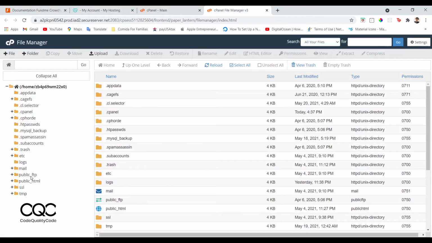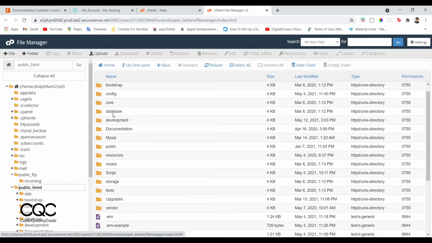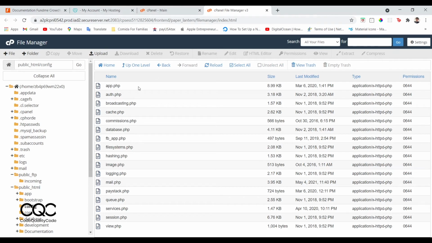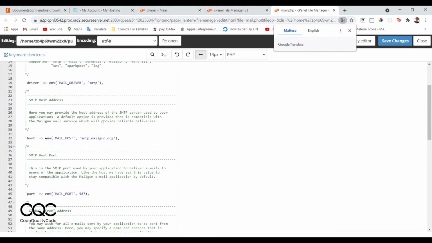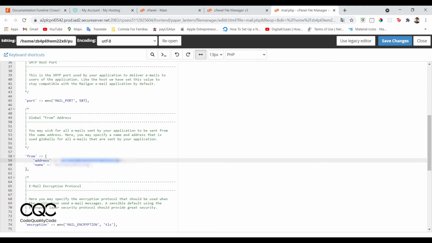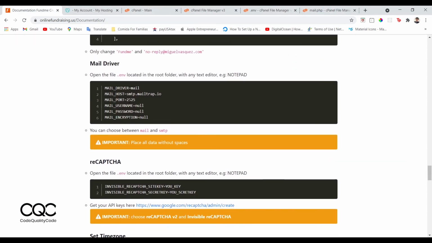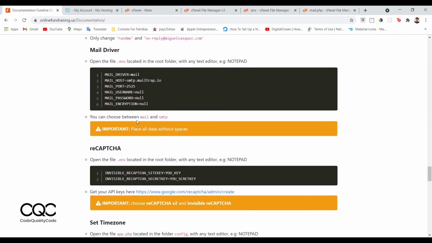File manager, look here. Oh, right, public HTML. Okay, this is in the config. Okay. So here's where you would put the email address where you want to receive emails. And here is where you would put the name of your website. So you can change this. However, I left it the same. So I'm just going to skip this.